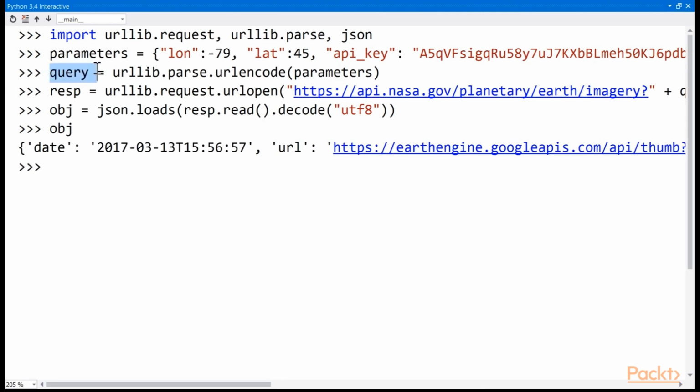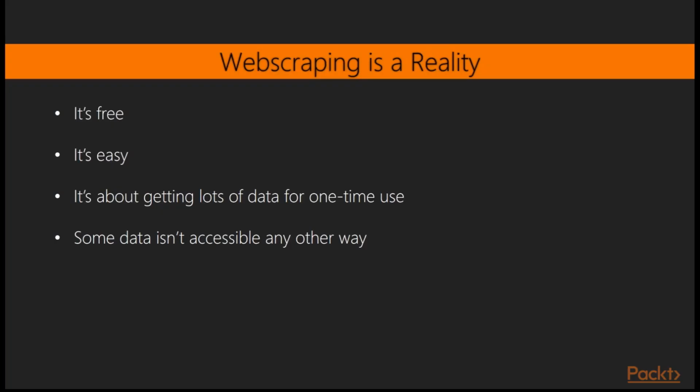So here we have the parameters. We encode the parameters into a query string. We just add the URL with the question mark, and then we append the query to the end of it. And then we convert the JSON to the Python dictionary using all this and decoding it. So you can see, it's not quite as elegant, it's not quite as clean as the requests module, but in the end it will do exactly the same thing.